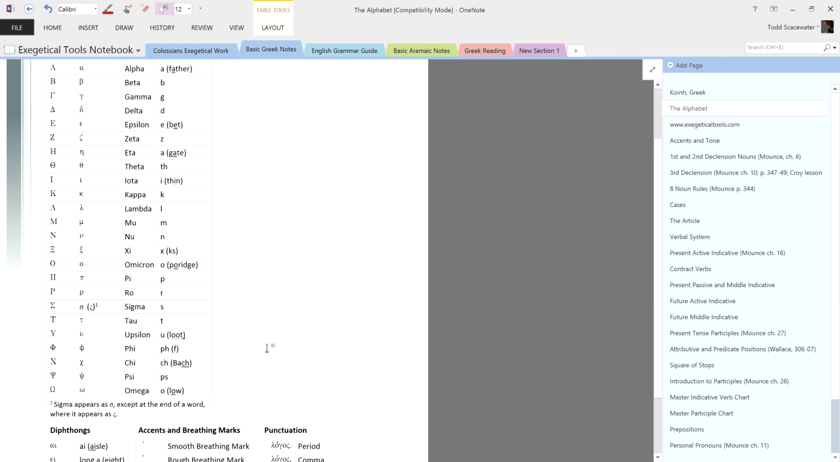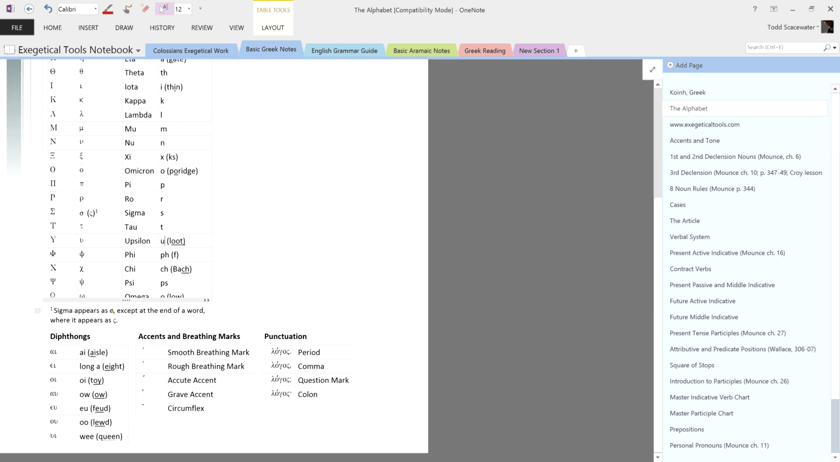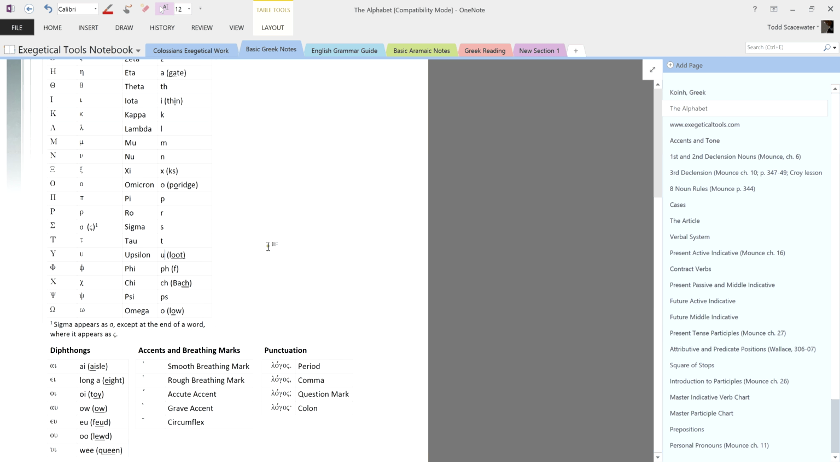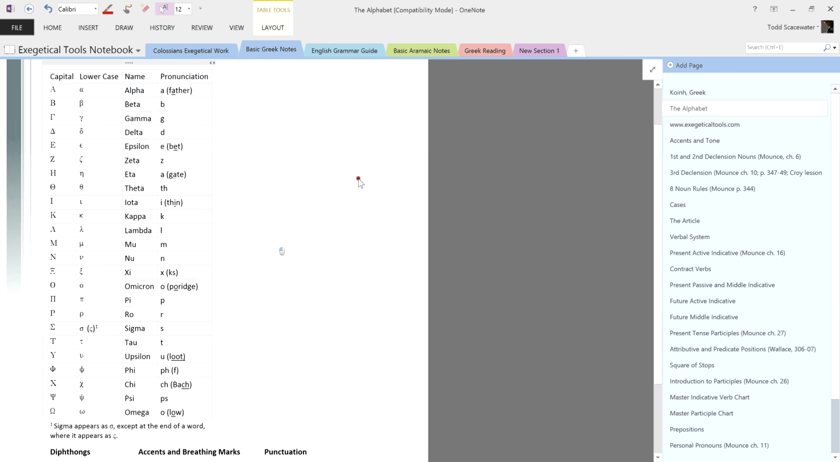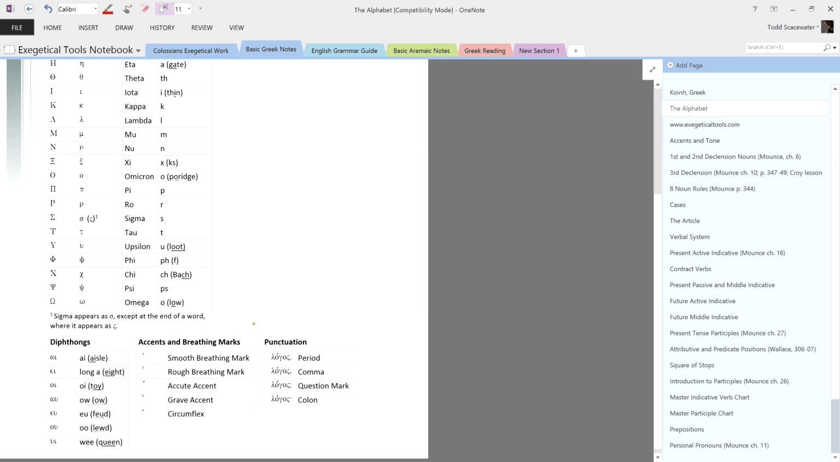Now, I should note this footnote here: with sigma, whenever you have sigma anywhere but the end of the word, it will look like this first sigma. But whenever you have sigma at the end of a word, it will always look like this. So you have to memorize these two different forms of sigma. But thankfully, the second one just looks like an S, and the first one is the one you see all the time, so it's not too difficult to memorize those.